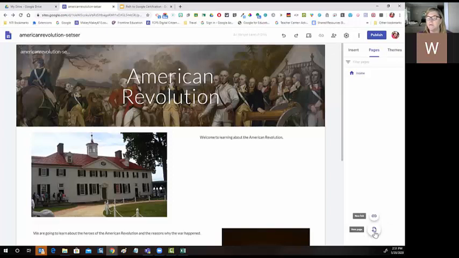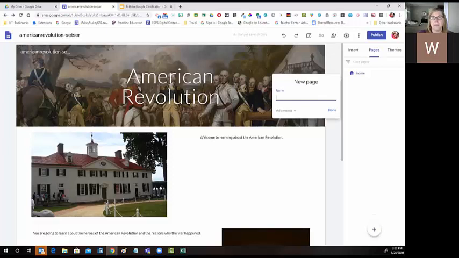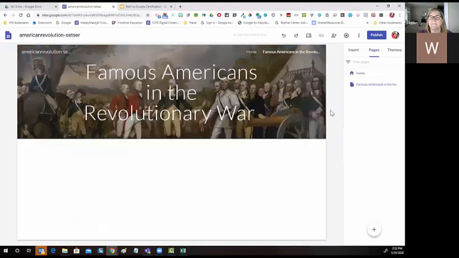I'm going to circle my mouse to make sure you can see it nice and wide. When we hover over the plus sign, you get 2 options: add a link, or add a new page. All right? So let's go ahead and put a page in. I'm going to click add a new page. We've got to name our page. When somebody lands on the page, what is it called? In this case, we'll call this page Famous Americans in the Revolutionary War. All right? So I'm going to click done. And now I have a brand new page.